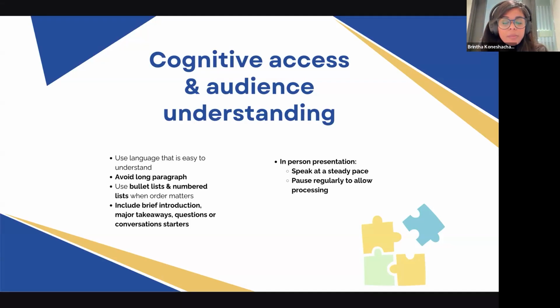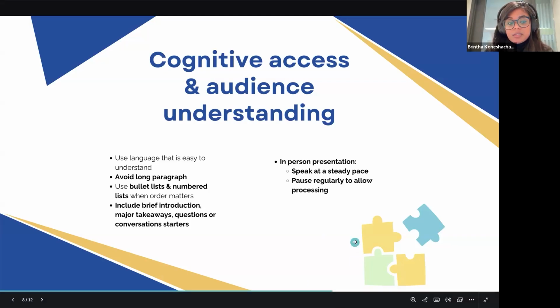When you are doing the in-person presentation of your poster, take time to speak. I know that sometimes we have very limited time and we want to say everything about our research, and sometimes it's best to just include a few findings and to speak at a steady pace and to pause regularly to allow processing within your audience.